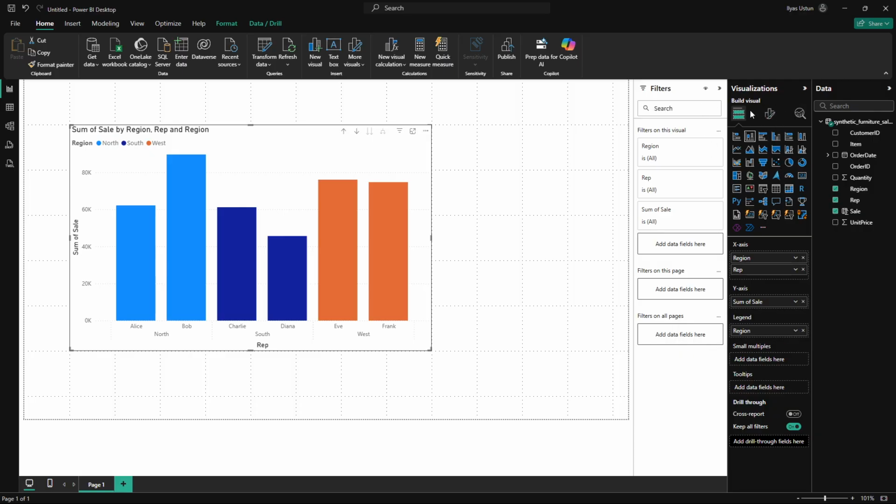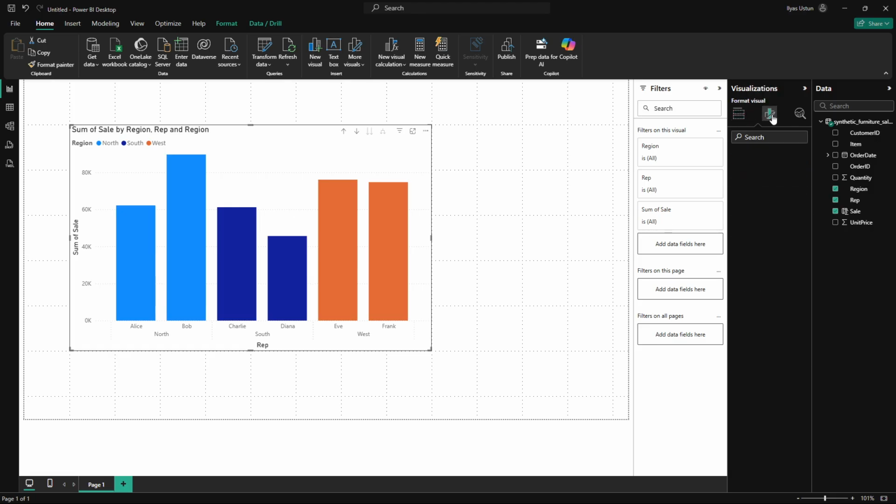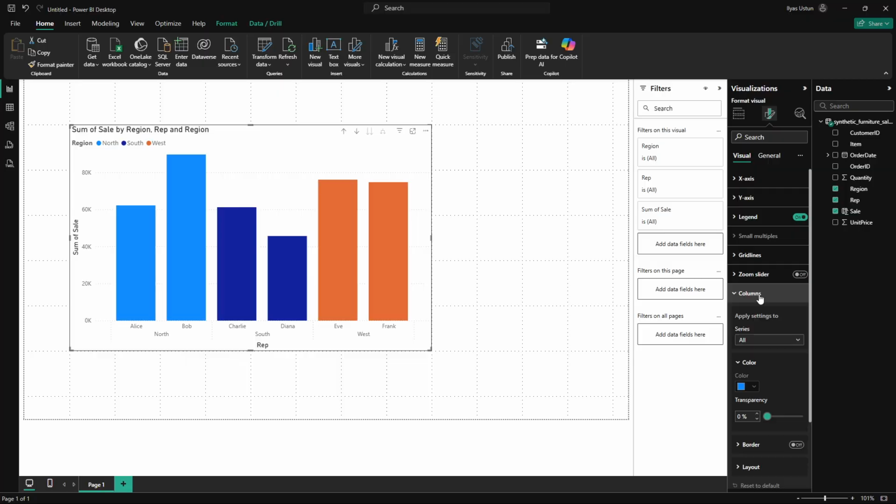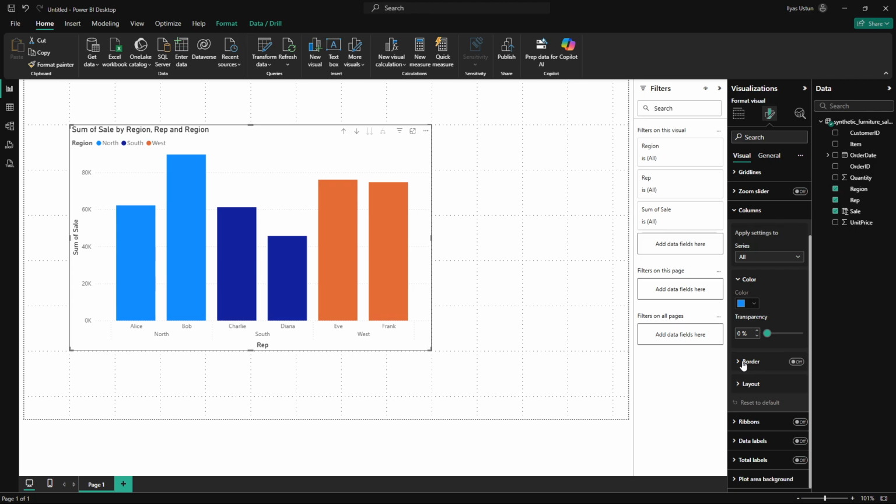Now what we are going to do is, by default, the visualization is this one. This is the first area that you will see. You will select the middle one here, which is format your visual. Now let's focus on that. For example, here you see many options. Let's look at columns.